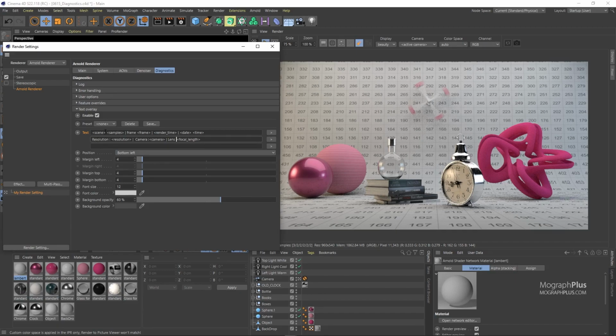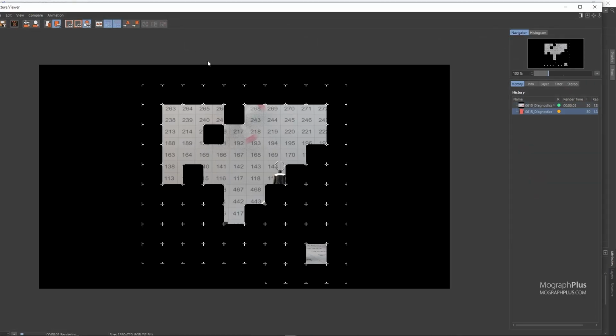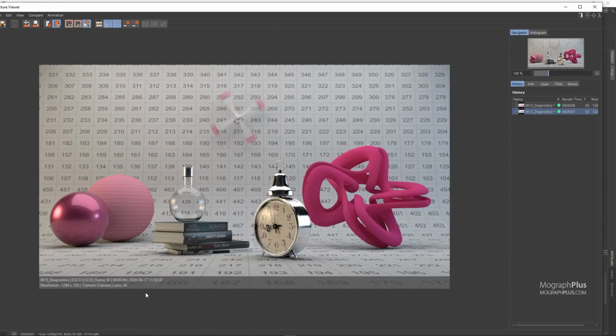Now, if I take a render and wait for the render to be finished, now we should see that info overlaid on top of the render.